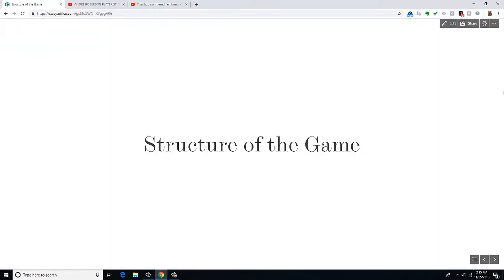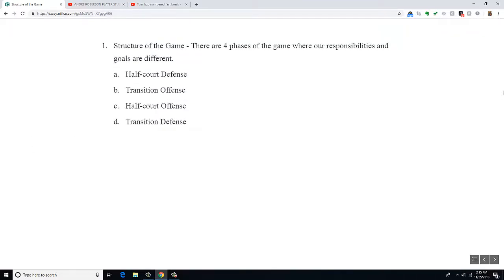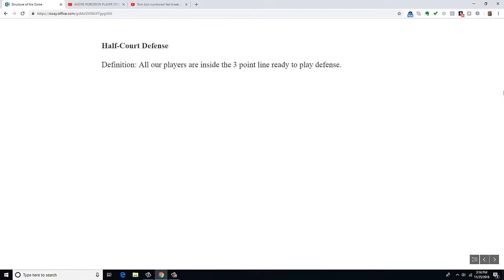The game of basketball has 4 different phases. First is half-court defense, second, transition offense, third, half-court offense, and fourth, transition defense. In each of these phases, our responsibilities and actually the goals of our team are different. And that's why we have to understand which phase we are in so that we know what our responsibilities are in each phase.